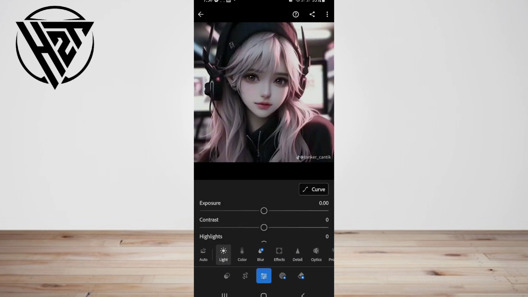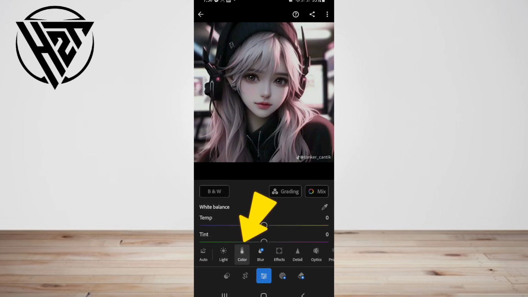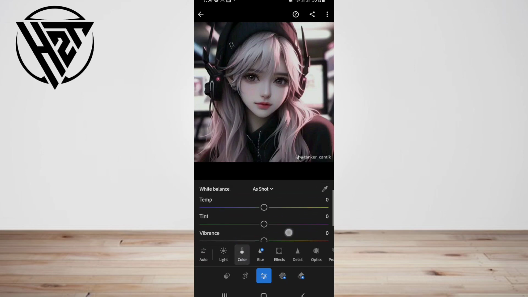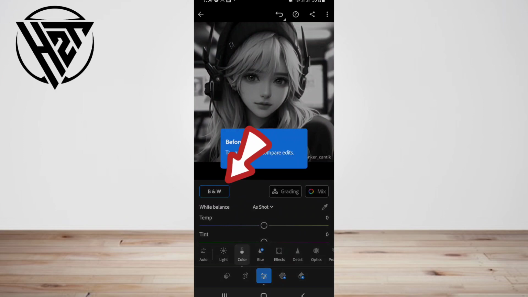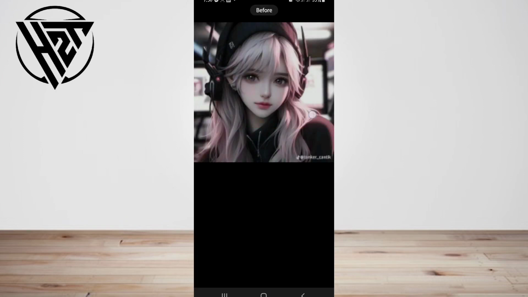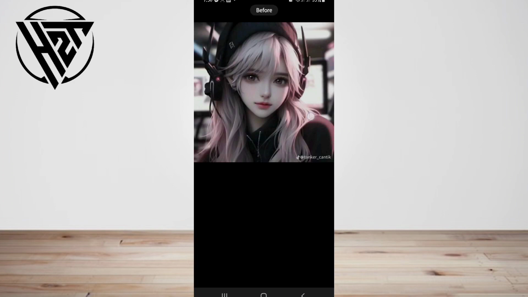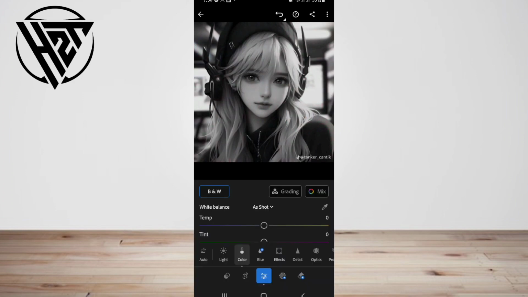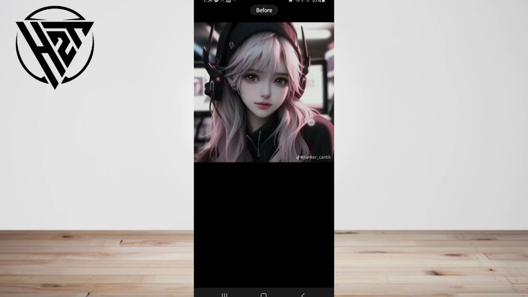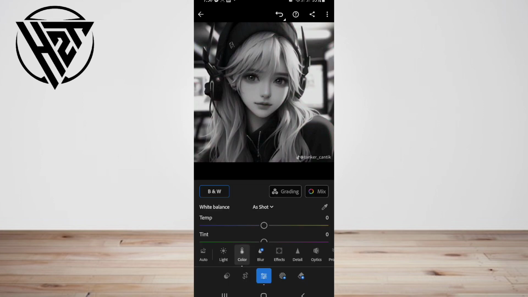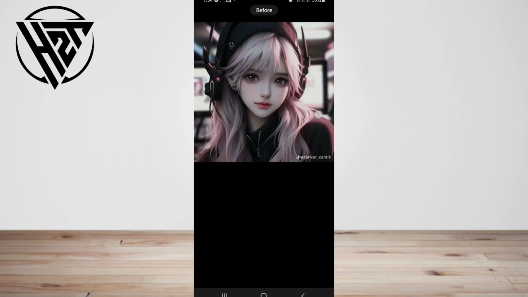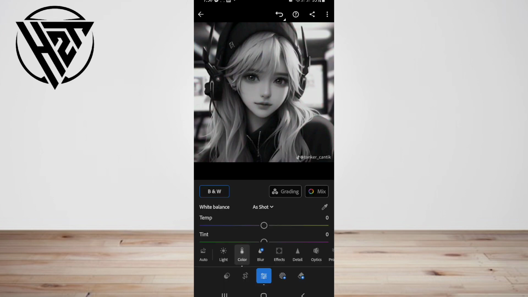Tap the profile category above the thumbnails and choose B&W. Tap some of the B&W profiles to preview on your photo. You can modify the strength of a profile with the slider at the bottom of the image preview. When you have a black and white look you like, tap the check mark to apply it.